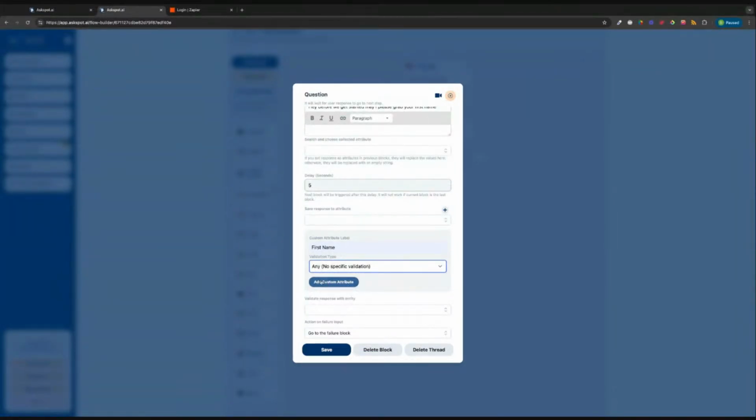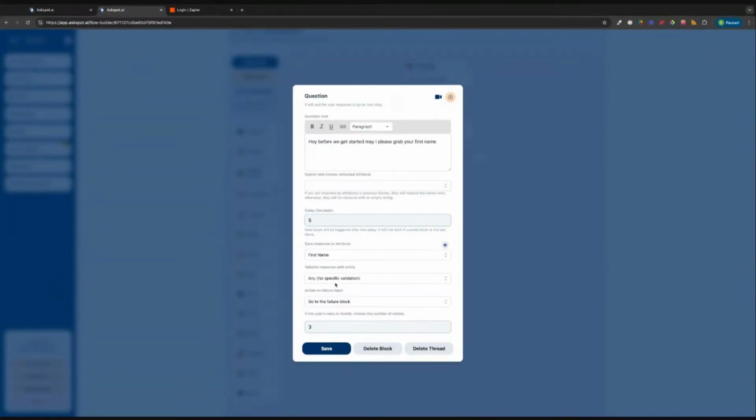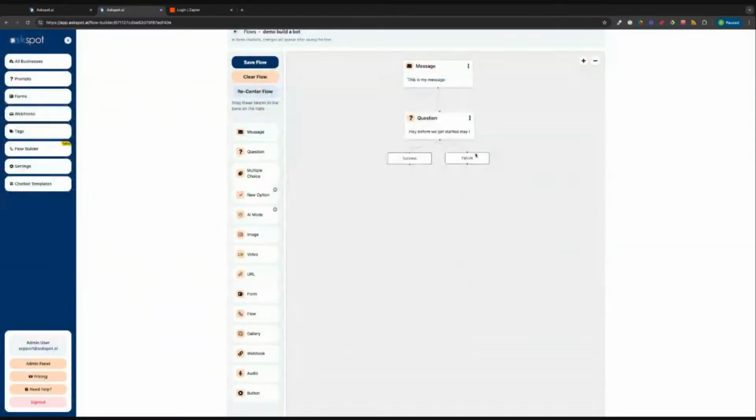Then once you set that, you just click Add Custom Attribute. And as you can see, it loads it right in here. So now whatever the answer to this question is going to be saved in the first name attribute. Okay. And then you can also choose, if the person does not answer in the correct way, what should happen? You can send them to the success block or the failure block. We're probably going to get rid of the failure block for this. So we'll just hit save. Boom. So we'll get rid of this.